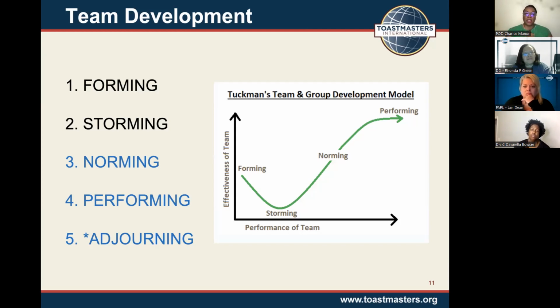And I like to use this model because we need to work fast through it because we only have a year. So you want to do your forming as soon as possible. Do some icebreakers to really get to know people beyond Toastmasters, and that way you can start doing smaller tasks. In a storming and norming phase, you may be delegating a little bit more. And then by the time you get to performing, you're facilitating.